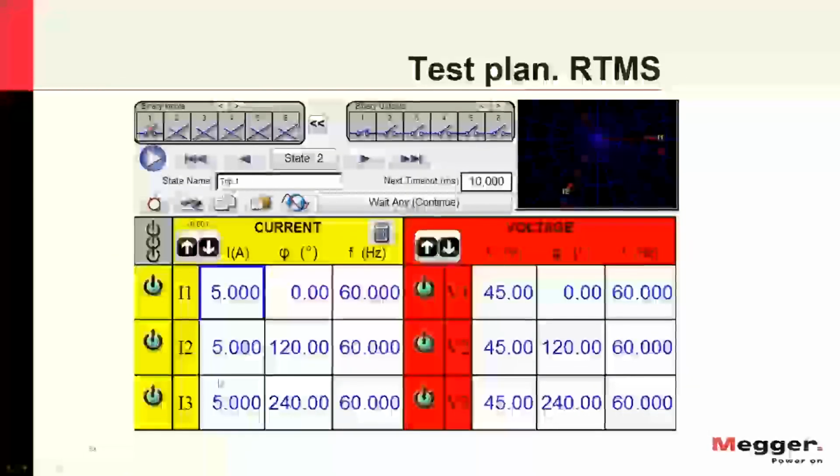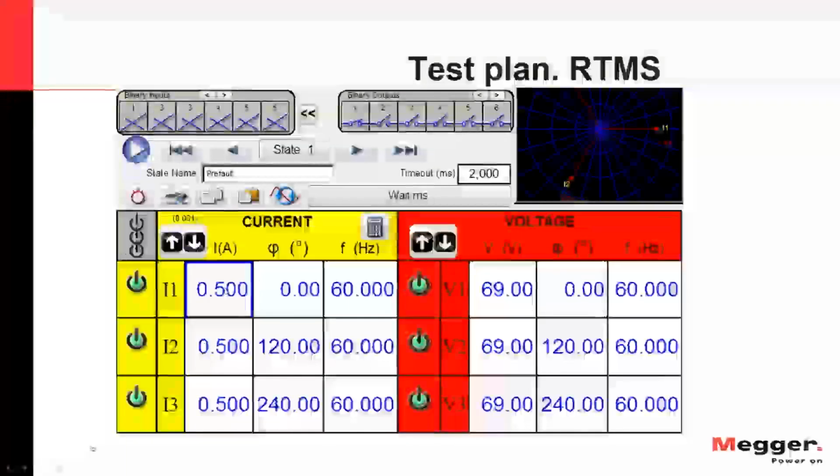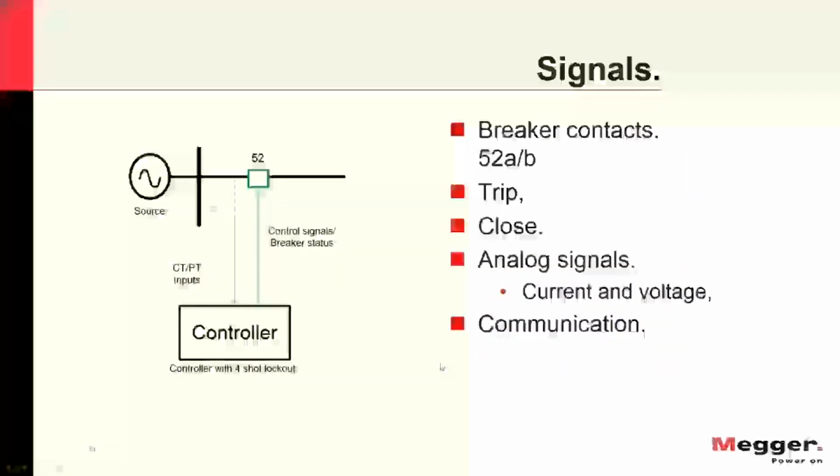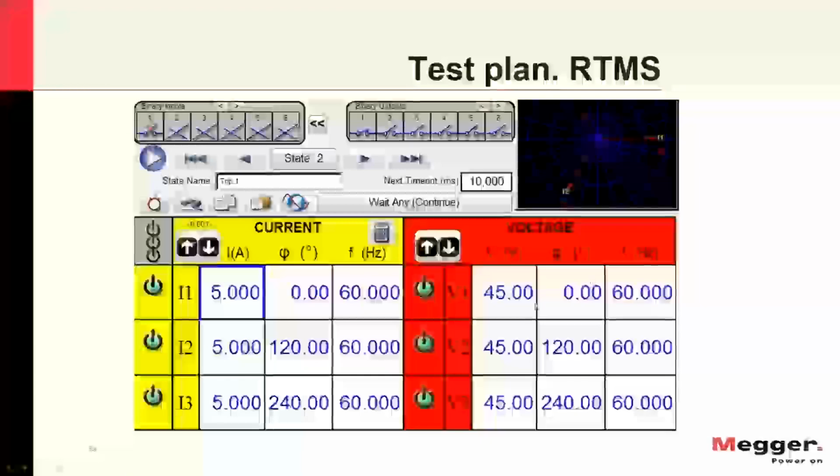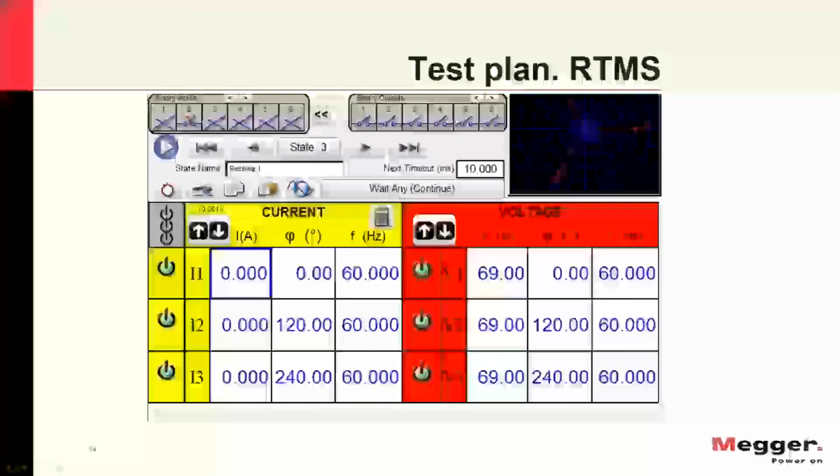State 2 is a fault. I'm injecting a fault of 5 amps. Remember, I made this up. It's not a real case scenario, but in any case, what I did is when I have little current or no current, the voltage is going to be 69. When I have a higher current, the voltage is going to drop. And in this case, you still have a breaker closed because this is the moment when the relay sends the trip signal. After the trip signal has been sent, the breaker opens.